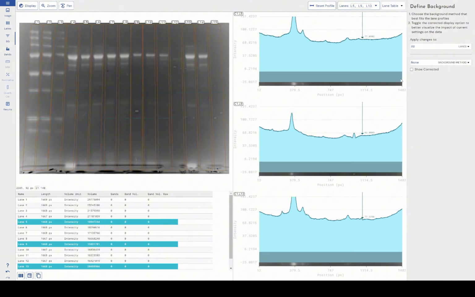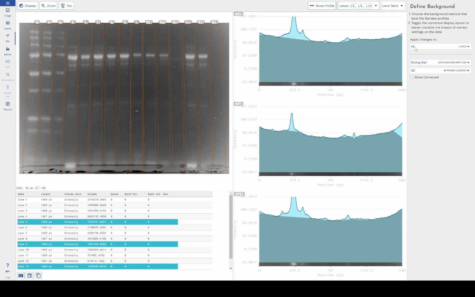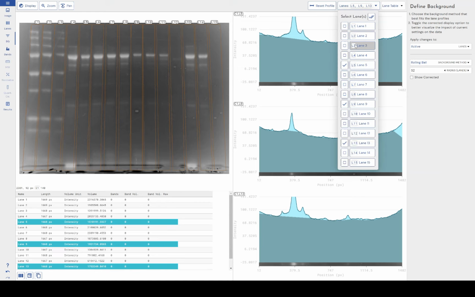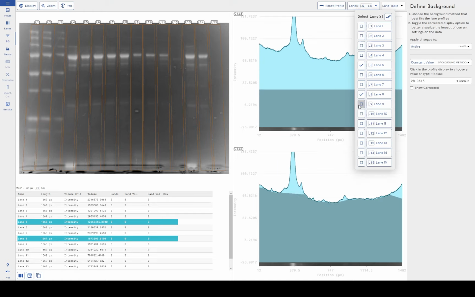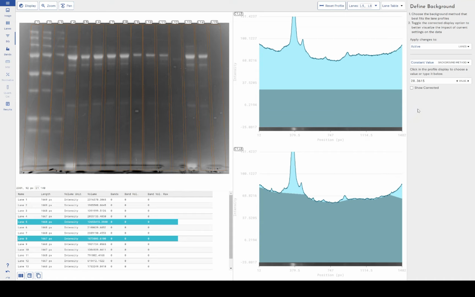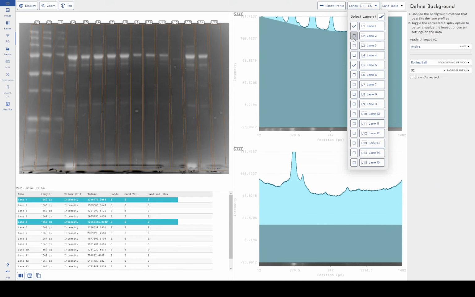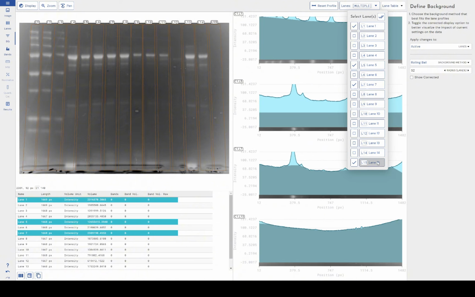So if I've got 3 different lanes going on here. If I have this setting on here, apply changes to all, the background subtraction technique and setting that I'm using will apply to all of my lanes all at once. But if I only change it to active, if I just come back to my lane 5, if I change this to something very obvious, if I set the constant value very low, and I turn on my other lanes, you can see that they've still got the previous settings of a rolling ball applied to them.